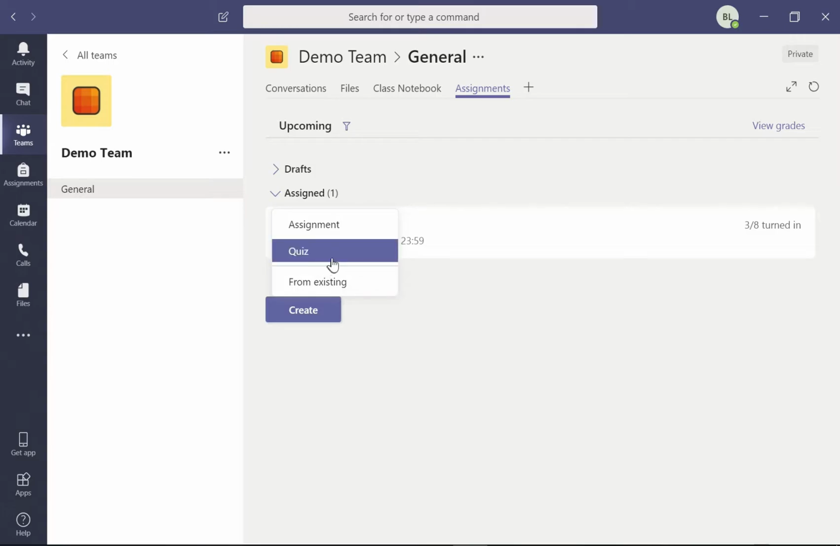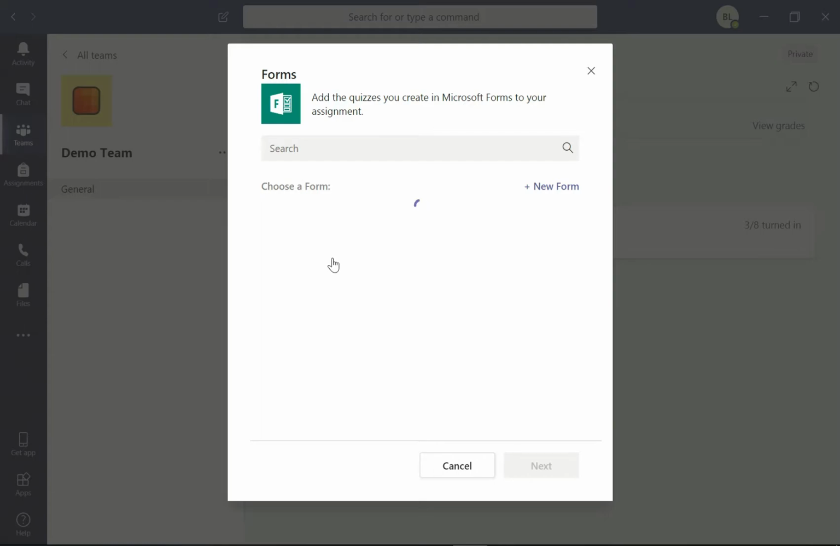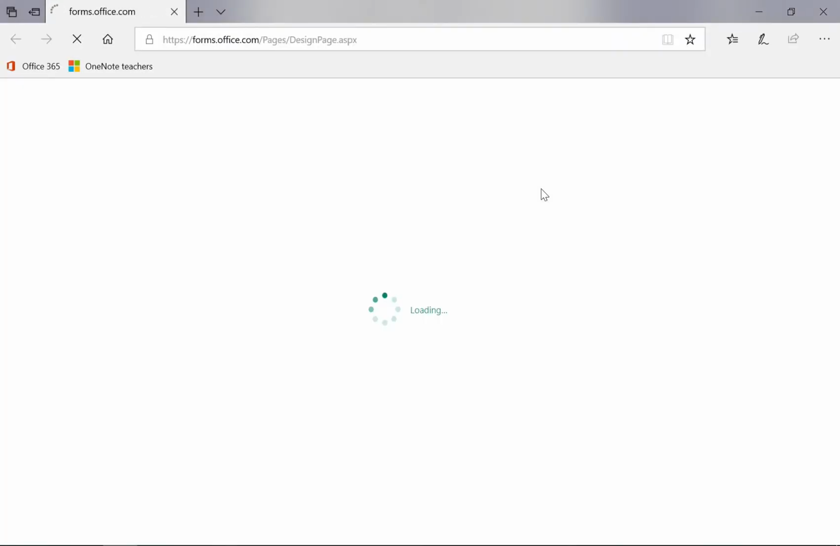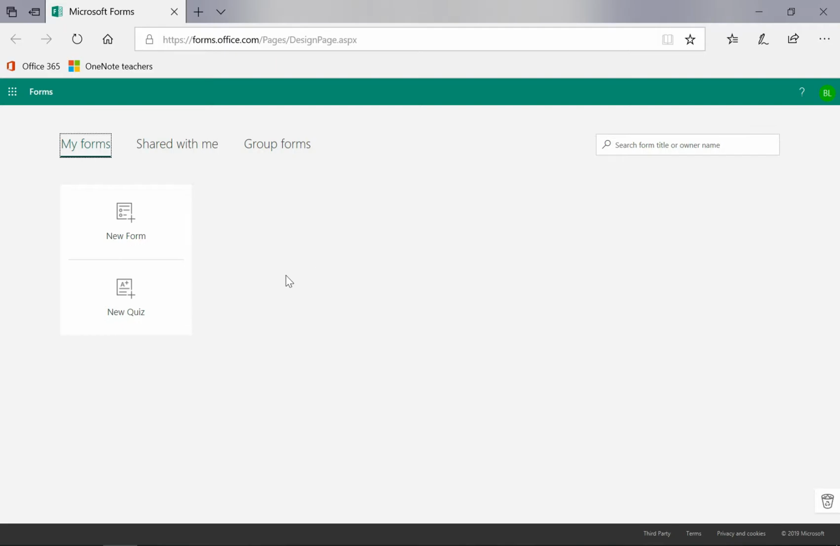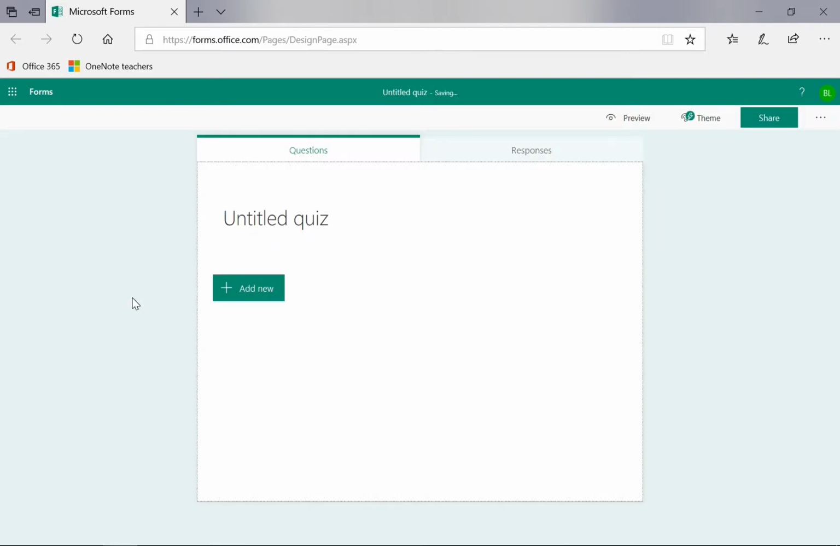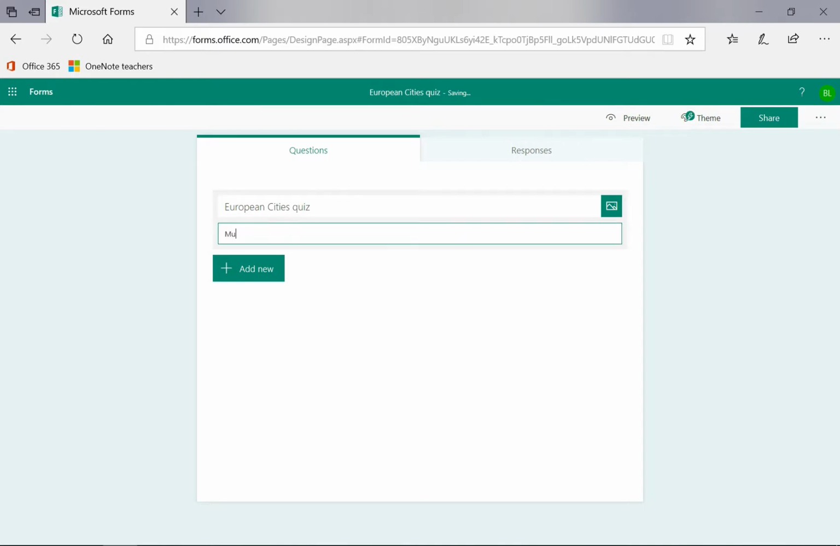And what I'm doing is I'm creating a quiz. And then the Microsoft Forms app will appear, and I have no forms available because I haven't got any quizzes already saved. So I'm going to choose New Form. And when I select New Form, a separate window will open with Microsoft Forms. So I'm going to do a new quiz, and I'll just title that quiz as European Cities Quiz. And a description, I can just say multiple choice.